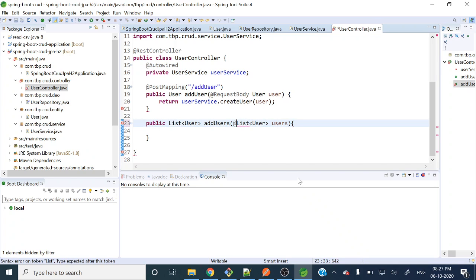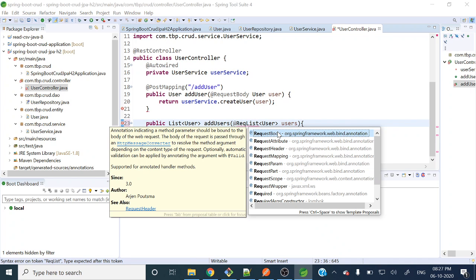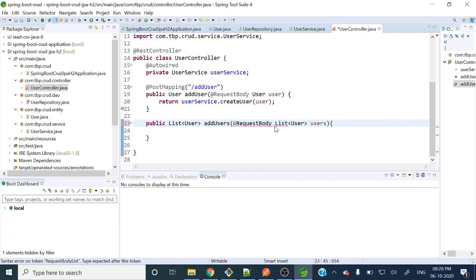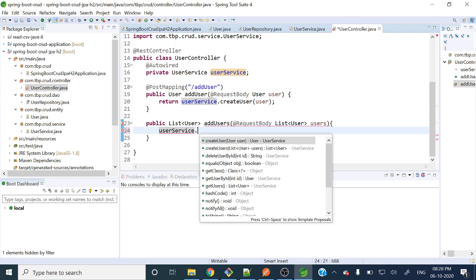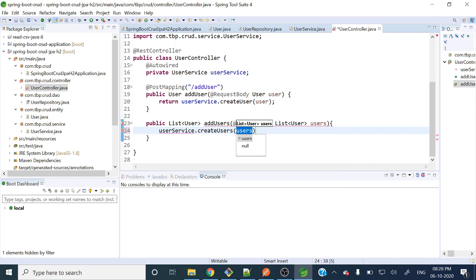So again, let's annotate this one with @RequestBody, right? I have already told what RequestBody will do. It will bind that incoming JSON to that model data, right? So we have done that. Let's call that method on top of that UserService object, createUsers, and here we have passed those users, and here we'll return that one.